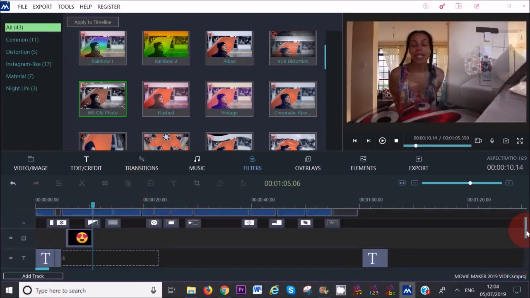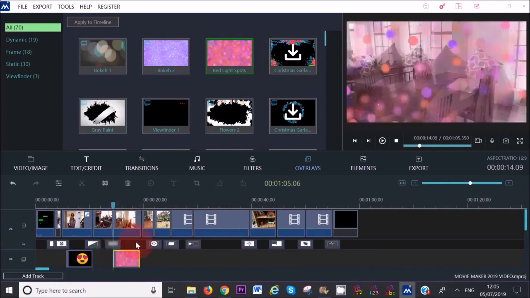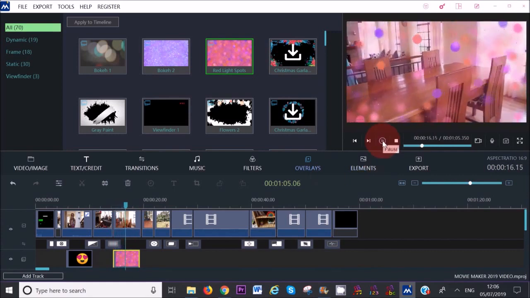Okay, so this is how you can apply a filter. And again, if you want to apply overlays, it's the same thing. Select, drag it down to where you want it to be, and then you can place it here somewhere. Let's say, for example, here, and then the overlay will be applied to the dining area. So let me just have a look. There you go, that looks good.